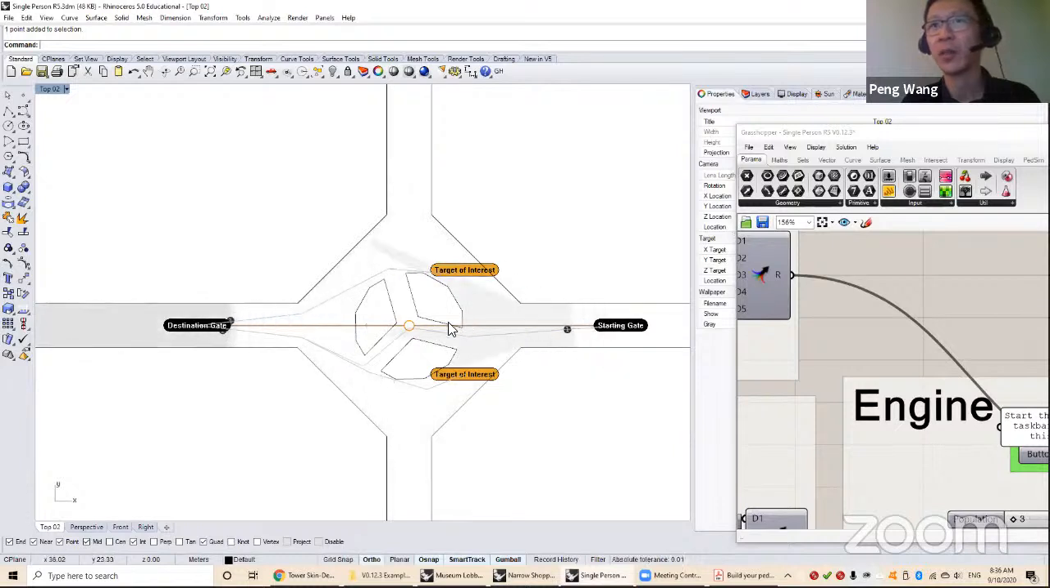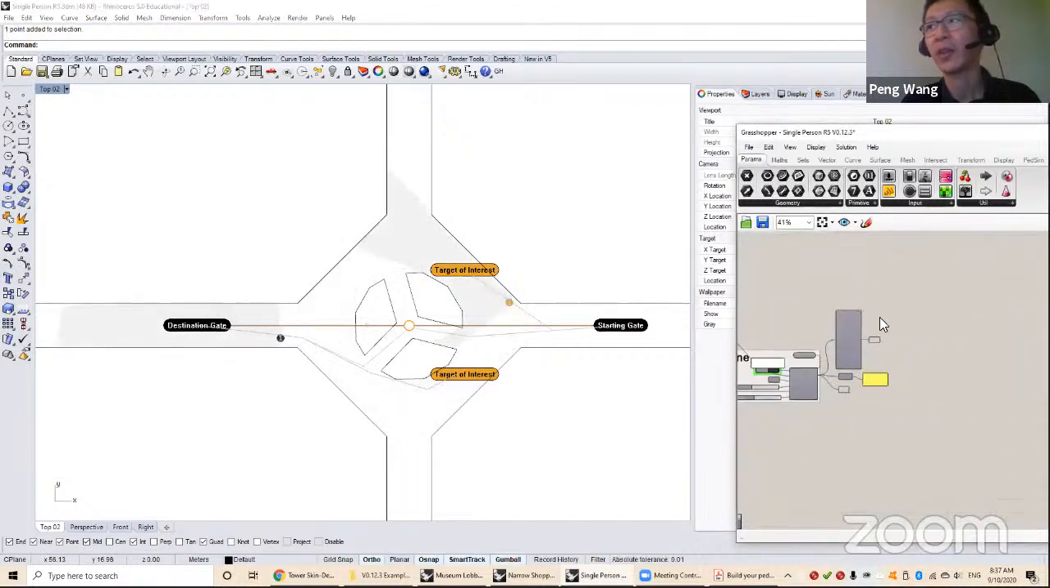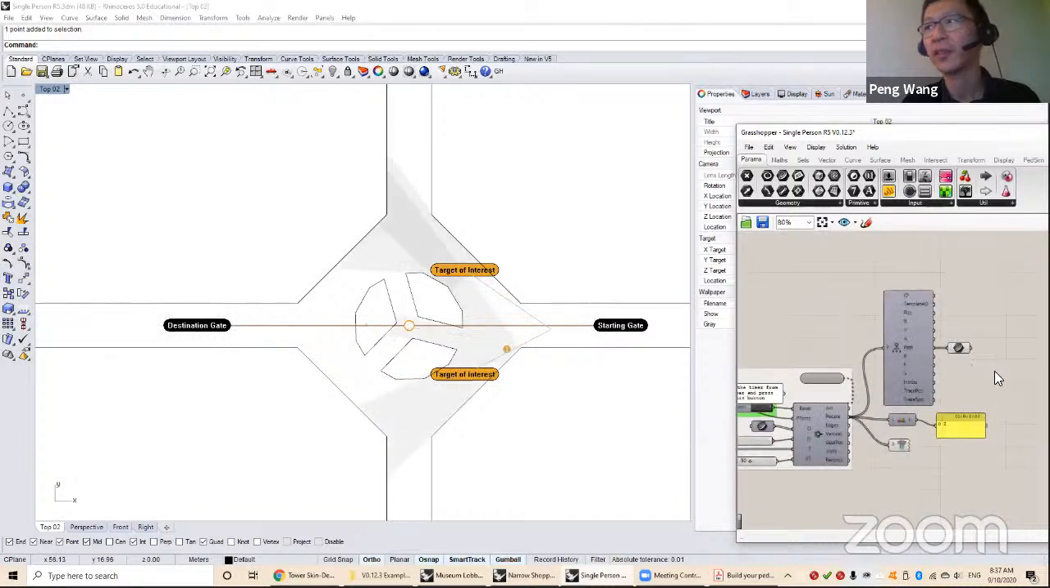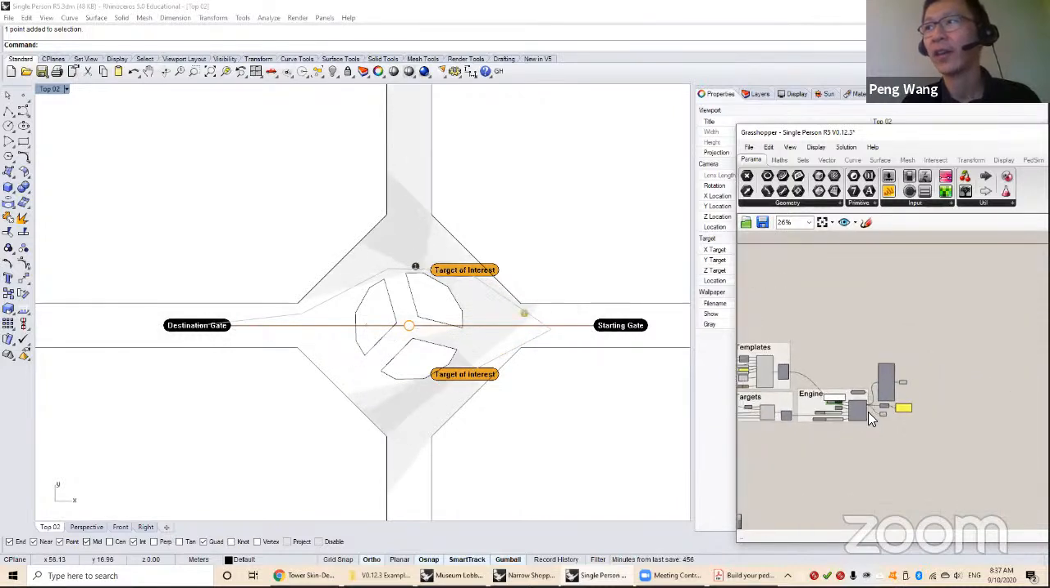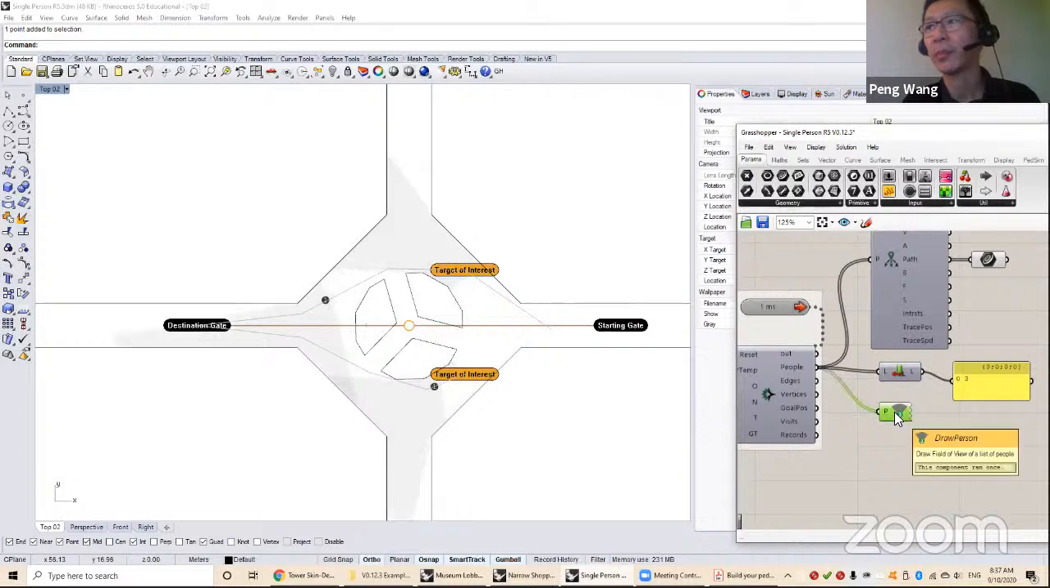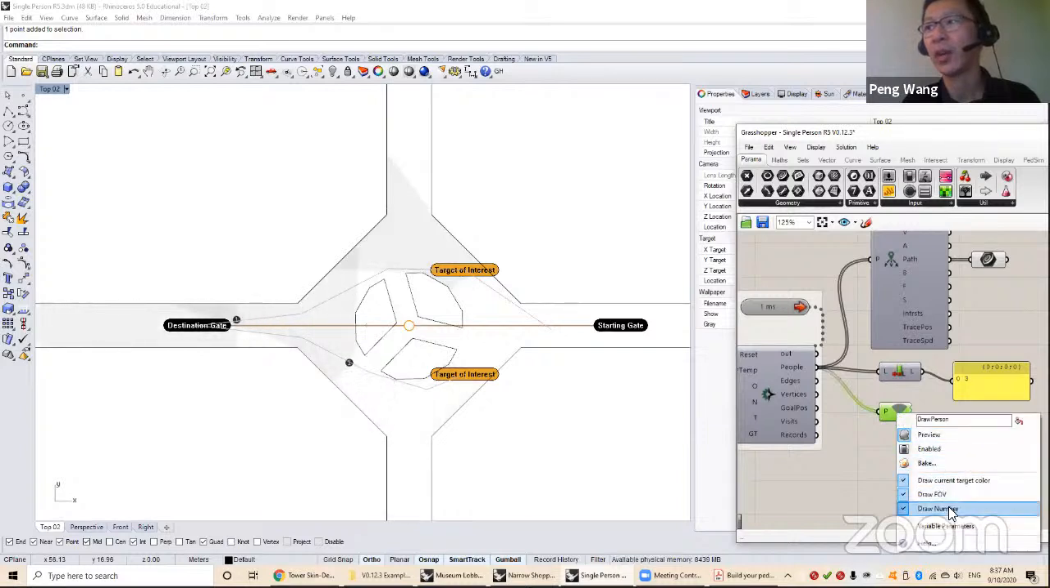Otherwise, let's see a new person. When a new person starts, they will find the shortest route from the start gate to the destination gate, so that you can see. The vision is an optional thing. You can use different types of vision. Here I have a preview. You can also disable the preview.